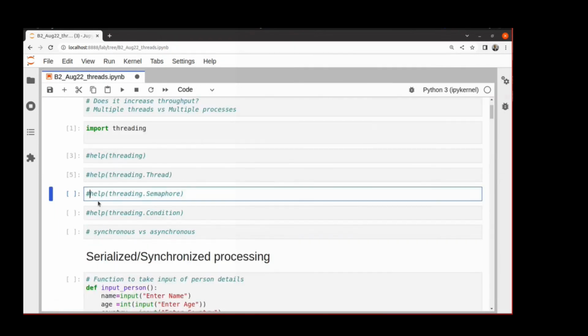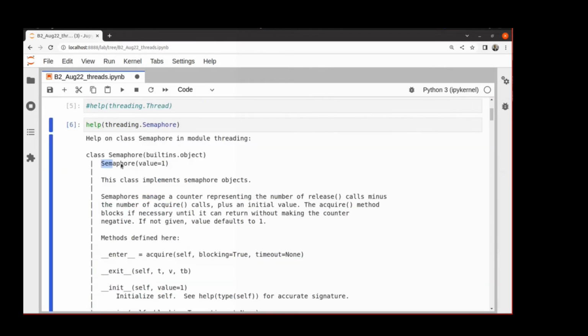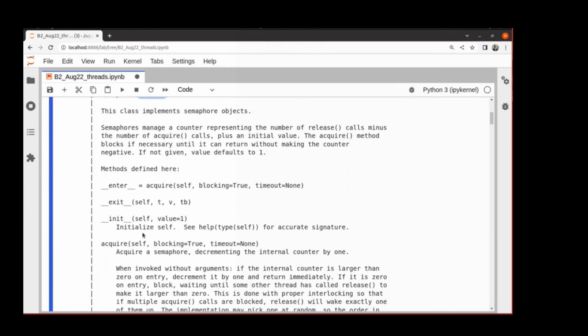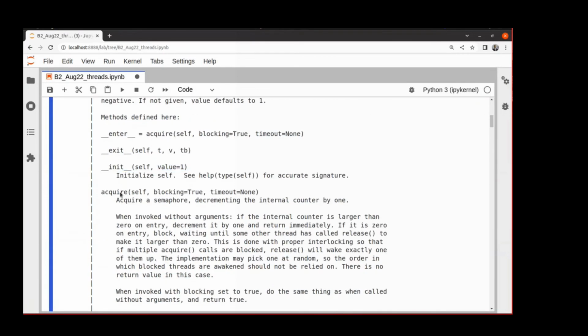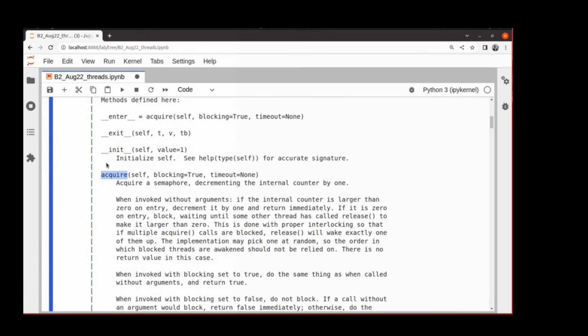Let's see a little about Semaphore, threading.Semaphore. So this is how you create it. Semaphore is a class. You can create an object of that class by invoking a constructor with one parameter, the initial value, which by default is 1. So by default, a Semaphore is a mutex. The constructor takes only one argument, the value. And then you can lock it and unlock it. So acquire and release are the calls.